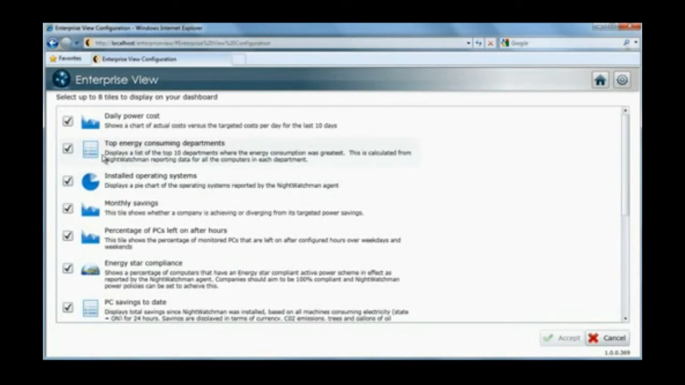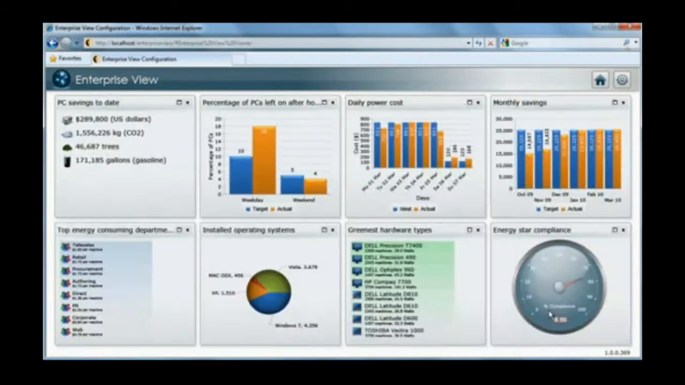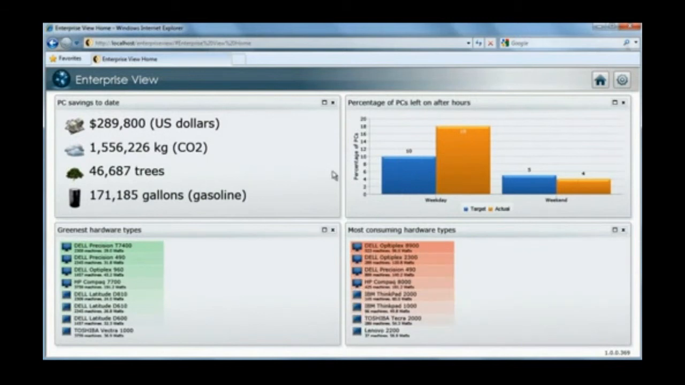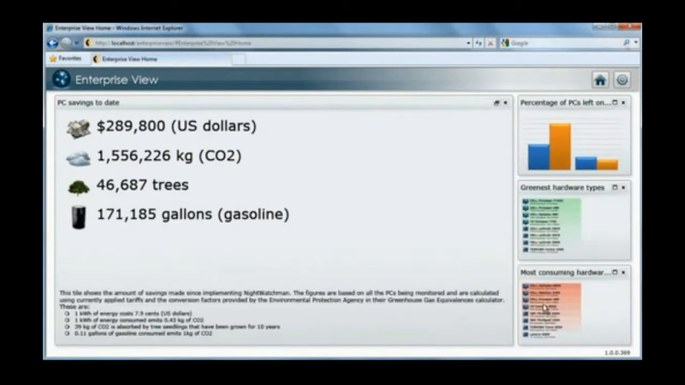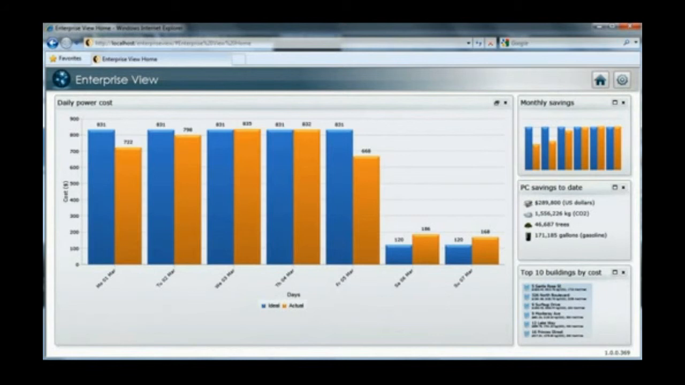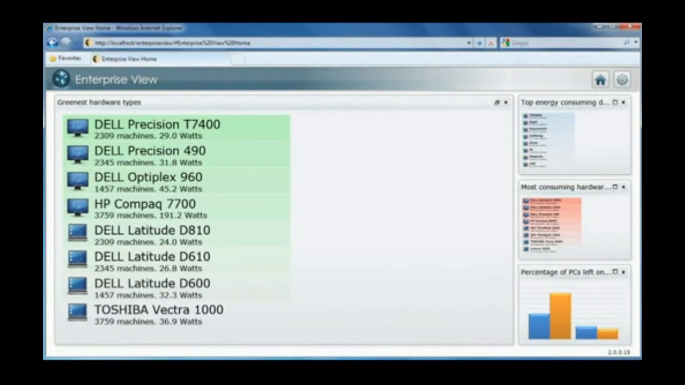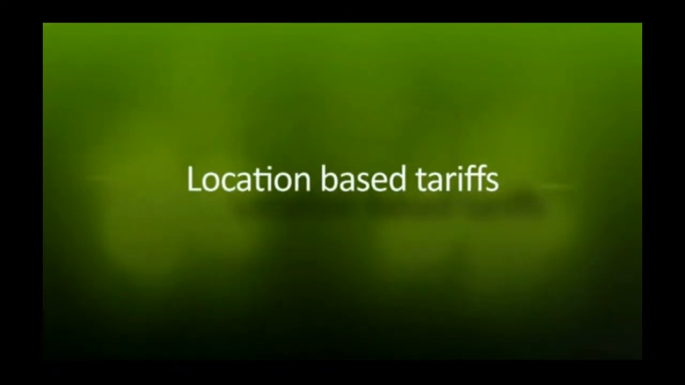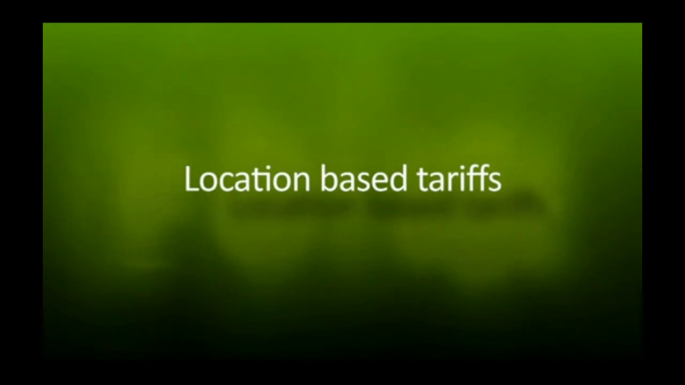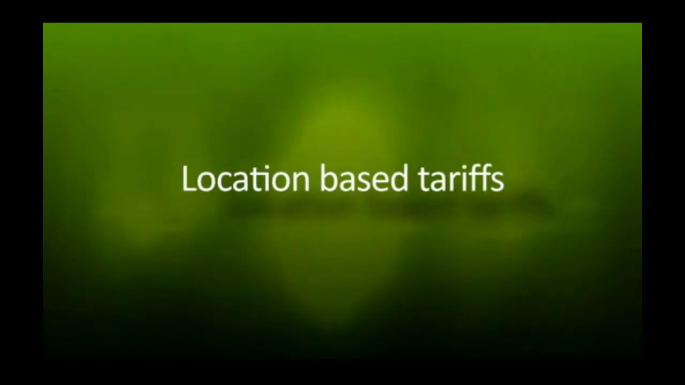So, for example, your sustainability officer can set their dashboard to highlight carbon emissions savings. Your chief financial officer can set their dashboard to show costs and savings from electricity use. And your facilities manager can set their dashboard to show actual energy consumption across the organization. All these dashboards can also easily be extended to provide custom views and tiles, linked to data from any other source using simple XML.